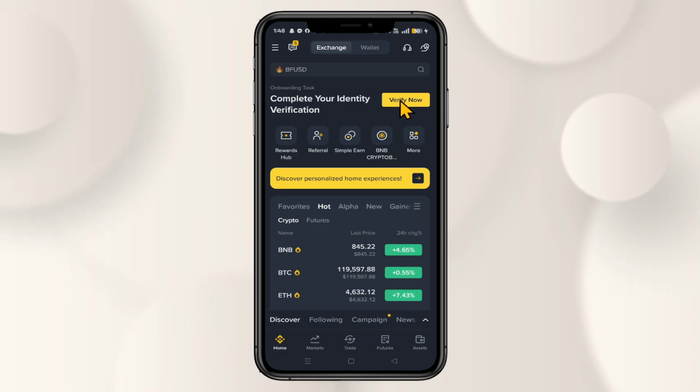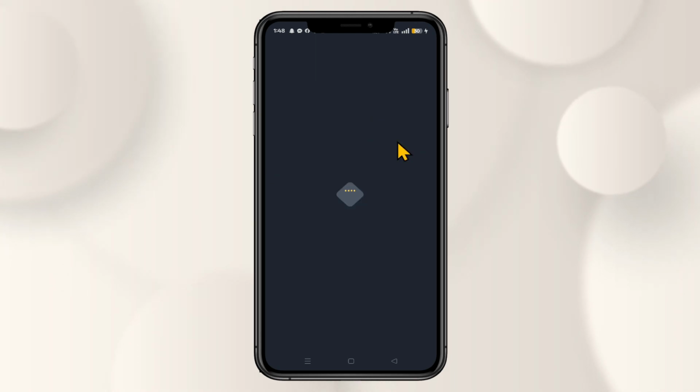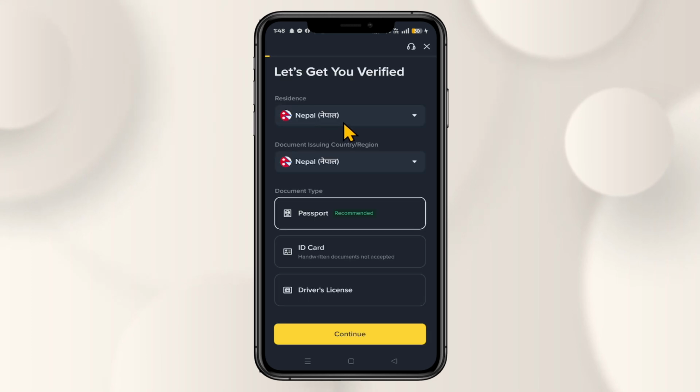You can also tap on verify now from the home page, and now you will need to select your country of residence as well as the country from which your documents have been issued. After choosing both of these, you can choose between your driver's license, your identification card, or your passport.